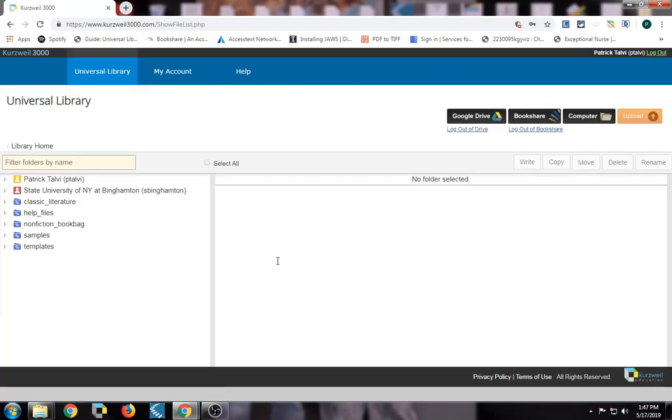So once I'm logged in, this is the main screen that the program is going to open up to every time. You can see here that I have a couple of different options for how to open up files. Kurzweil can open up any sort of text or image file. So the main two you'd be using are Word files and PDFs. It can also open up TXT documents. It can open up a wide range of documents.